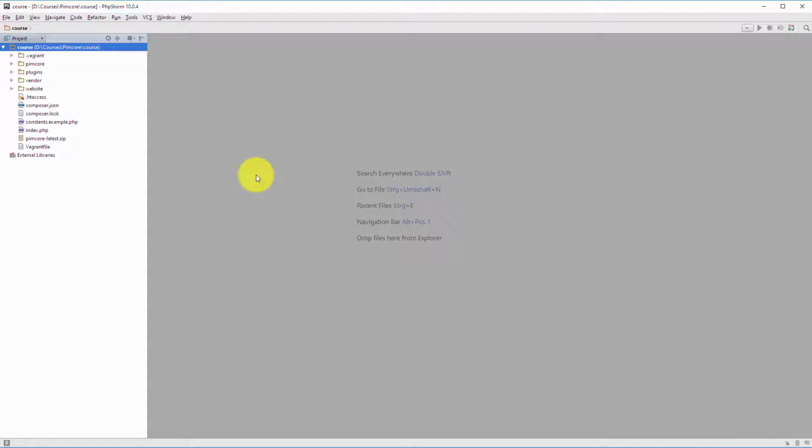Throughout this course, I will be working solely in PHP Storm when I'm working with PHP. So if you want to follow this tutorial exactly like I do, then you should install PHP Storm. And if you know what you're doing, you can use any text editor, essentially. Okay, back to the directory structure of Pimcore.